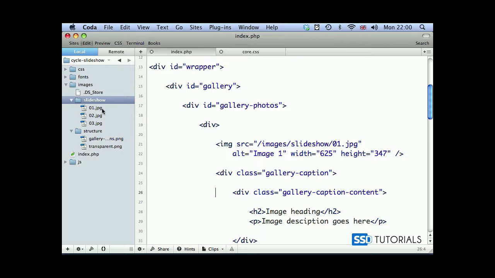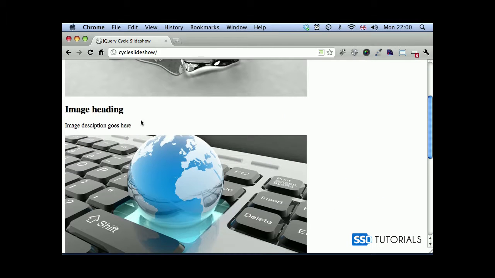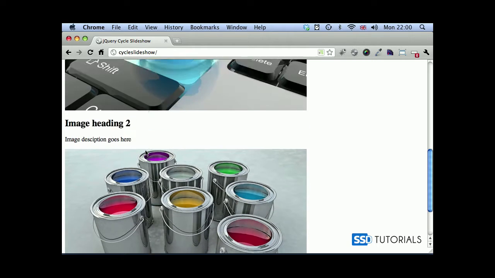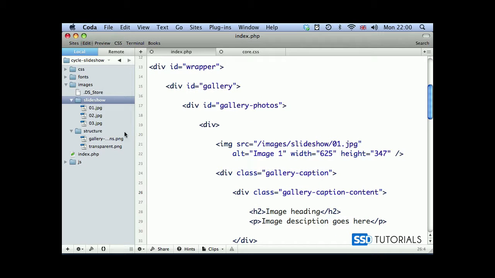So now I'm assuming you've already added images to your slideshow folder. If we preview the whole thing inside of the browser, you'll see the images. Under this, we've got our heading and some description, and that's applied for every image on the page. Obviously, it doesn't look anything like the example I've showed you in the first video. So now it's time to start formatting all this using CSS.